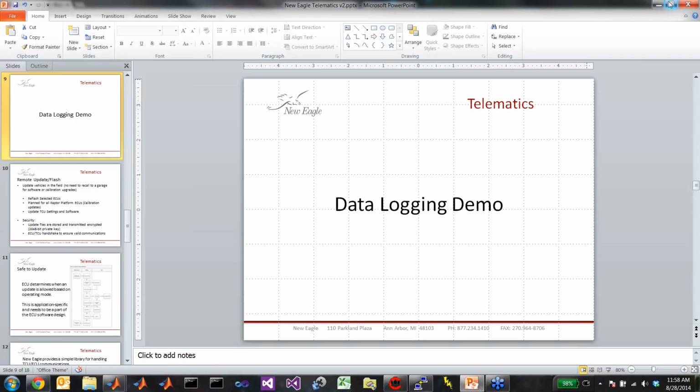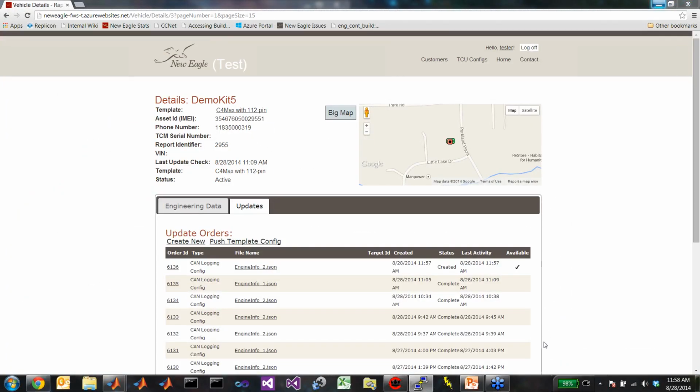So this update is configuring the messages that the telematics unit is going to send to the back-end server, right? It's not updating the software in the telematics unit or the software in the Parker ECU. Correct. This update is strictly the configuration for data logging. All it has is the info that the telematics unit needs to change its CAN logging configuration.